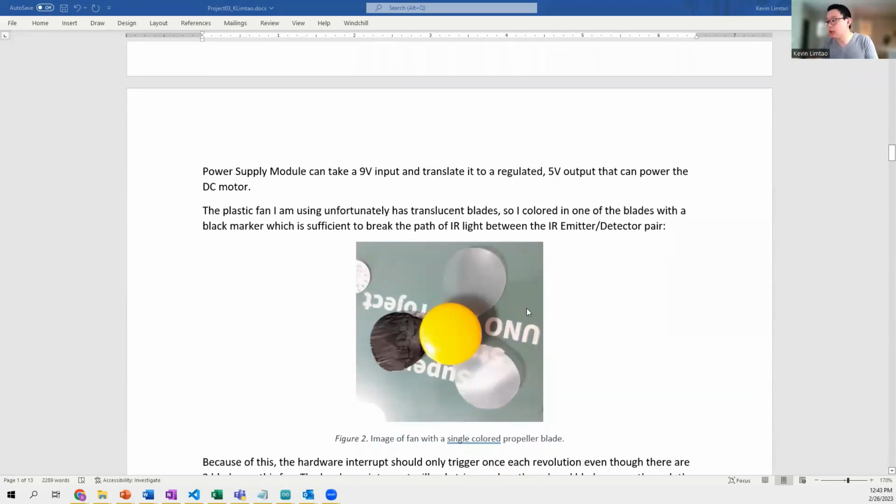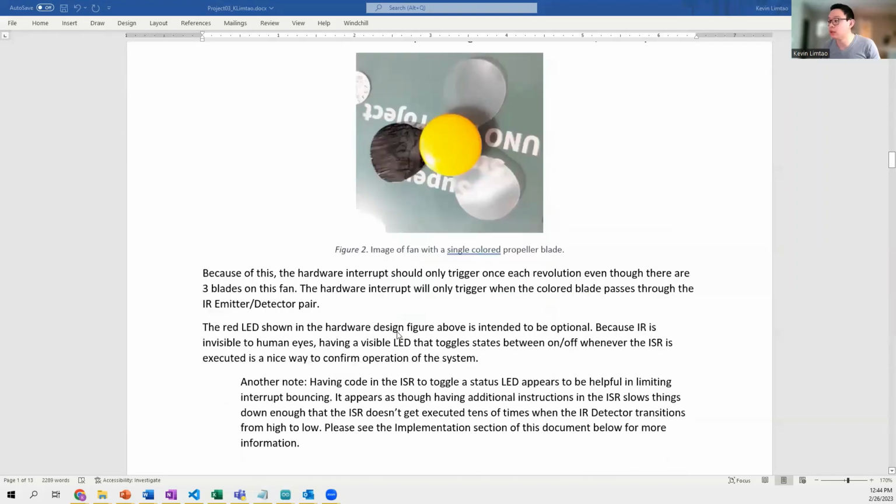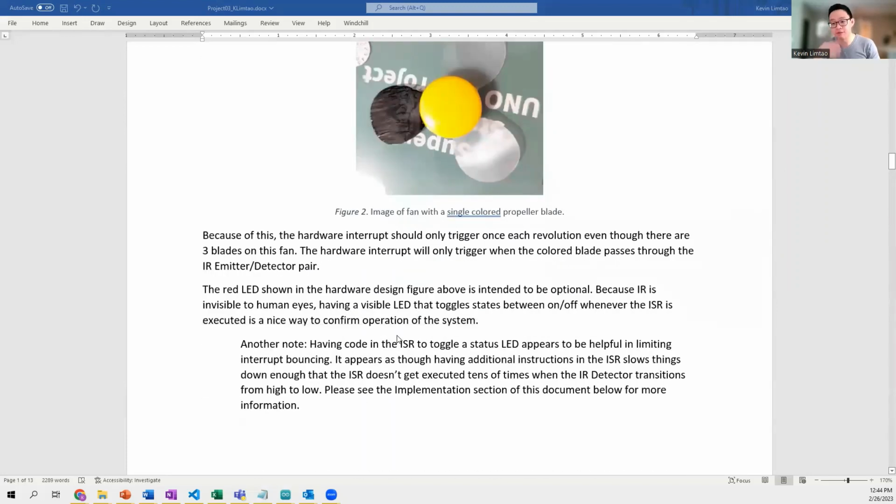I mentioned the fan I'm using, the little propeller blades. They unfortunately have some translucent plastic on the fan blades. This translucent plastic was not enough to actually trigger the hardware interrupt because I wasn't getting the voltage level to drop down far enough in the low light conditions when the blade would break. So I had to color one of these in just with a Sharpie. That's why one of my propeller blades is colored black. That's enough to actually trigger the digital logic level threshold, and the hardware interrupt senses the falling edge after it passes through.